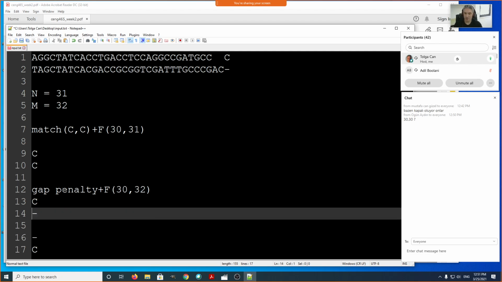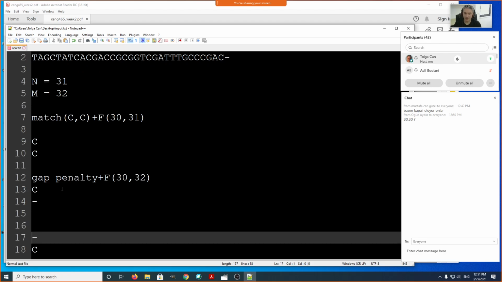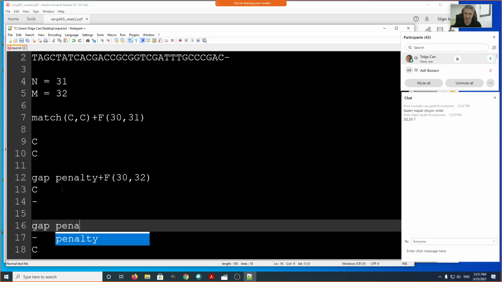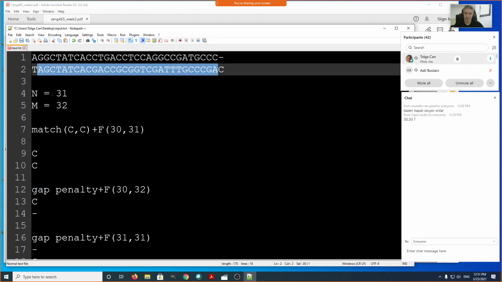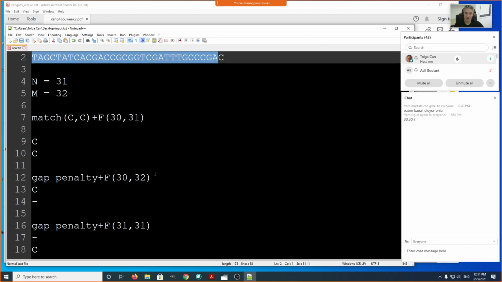Our third and final option will again be a gap penalty plus F, this time of 31 and 31. You see why this is 31, 31: now I'm looking at this option, the final option, where there's a gap against this one, and I have 31 characters still to align on the left-hand side. The second one was 32, and now it contains 31 characters on the left as well. So 31, 31.